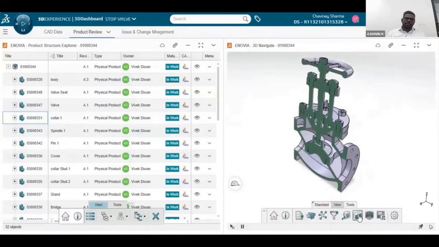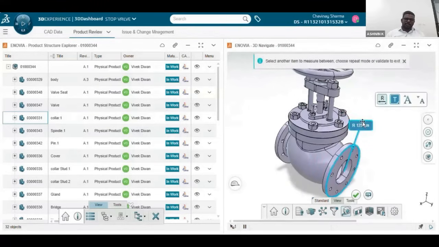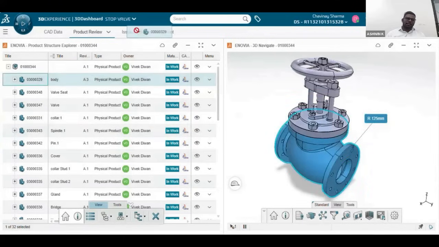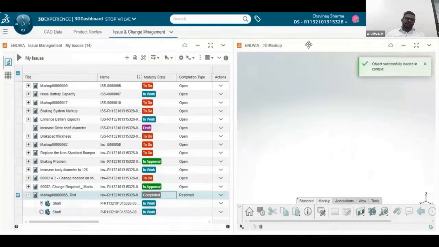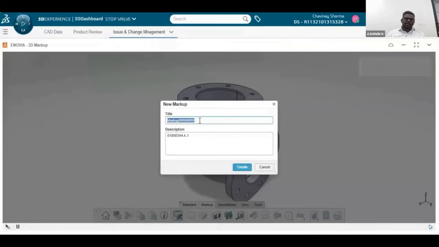Here you can zoom in, zoom out, rotate, and see the section views. Also, you can measure the dimensions. So I'm measuring the diameter of the particular body. This is 125, but I need this to be 126 mm. So directly from this CAD application, I'm going to the issue. So you can see, in issue management, I'm creating the markup.